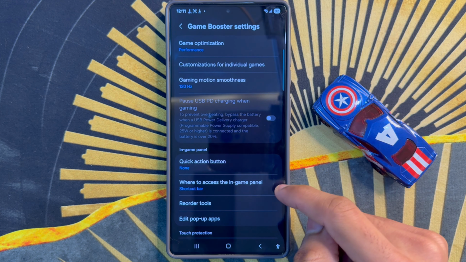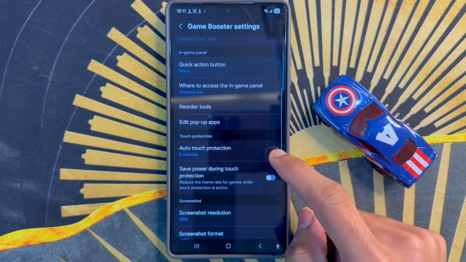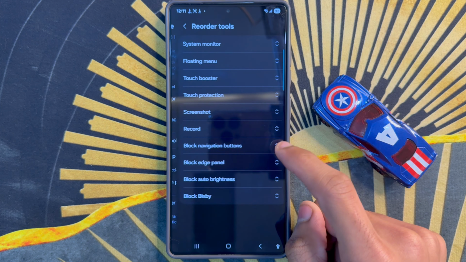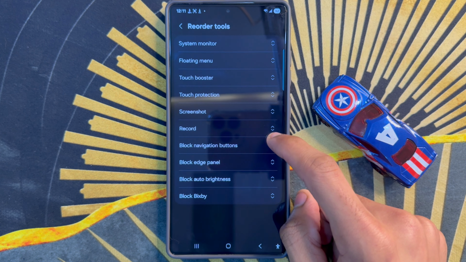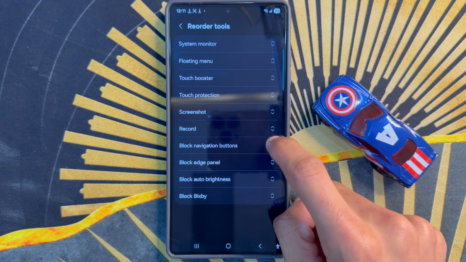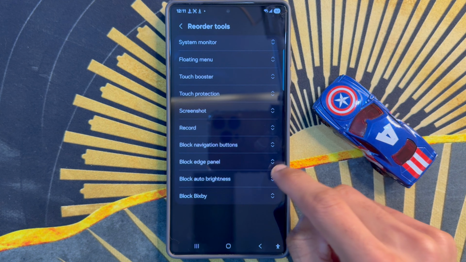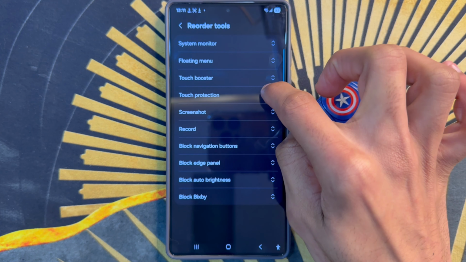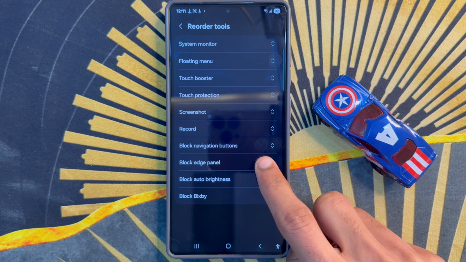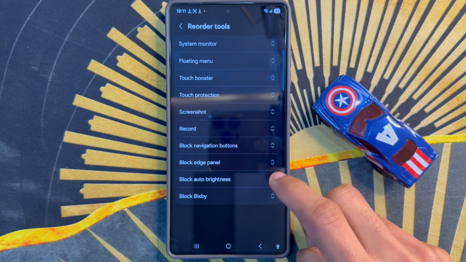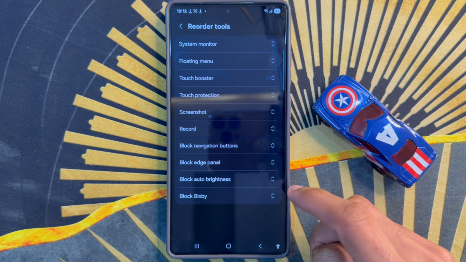After clicking on Game Booster Settings, scroll down and you will see Reorder Tools. Click on it. If you want to reorder tools in Game Booster, you will reorder from here. So just click and hold on a tool, and you will reorder from here.